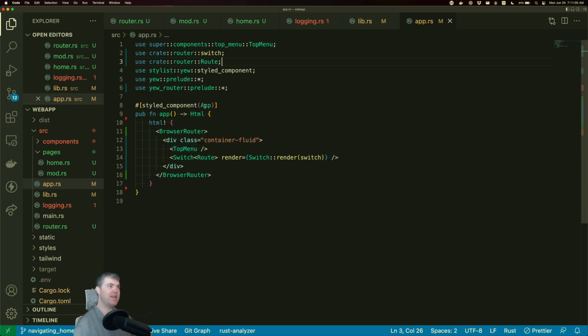The switch is adding components in the DOM? No, I don't think it's adding components in the DOM. I think it's more like handling the URL switching in the history. So what happens from this?